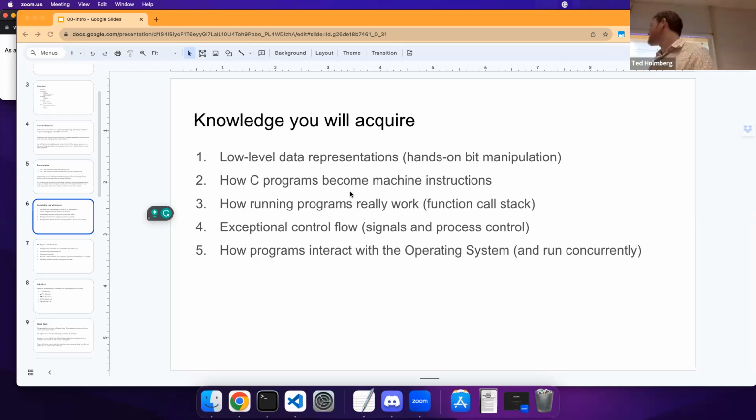which can be dangerous. But that's one of the intents of this class, right? The idea is you can program your OS in C. That's how close to the metal it can get. So we care about that. We want to learn about that. We want to experience that. We're going to learn how running programs really works with the function call stack.